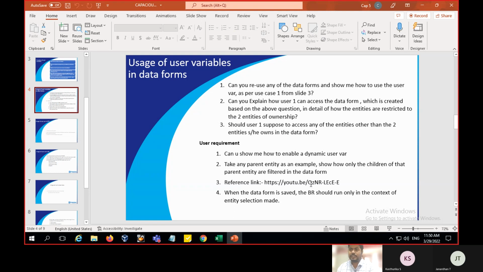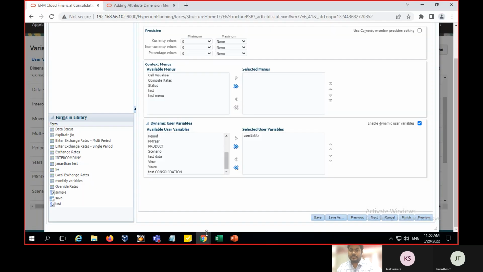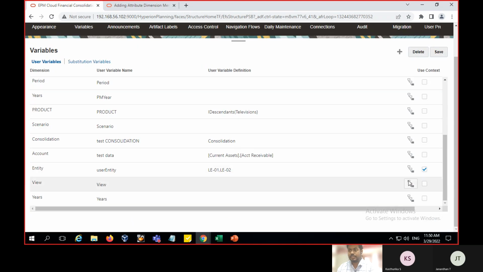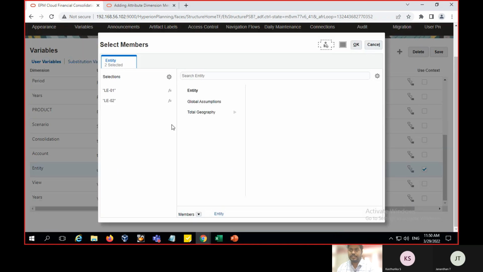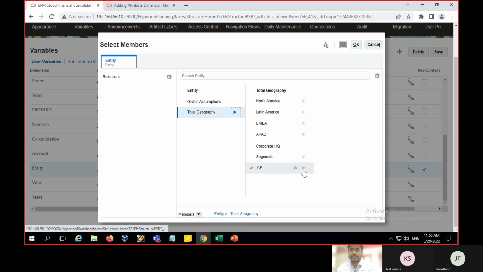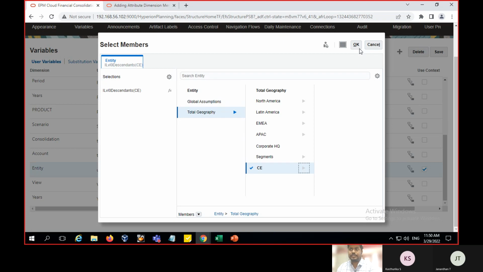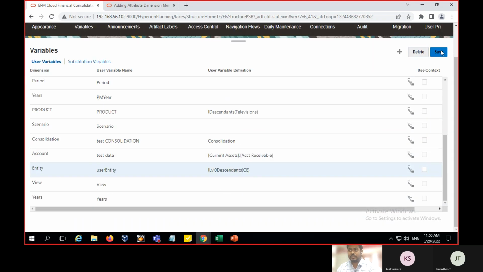Show how only the children of that parent entity are filtered in the data form. Yes, we can filter only the children in the user variable. So go to the user variable and select the one we have created and go to the settings option and remove all and go to the total geographies. Take any parent as given in the use case, and I am selecting C as the parent and I am selecting the functions and click on the level 0 descendants. Then click on OK. Then save it.